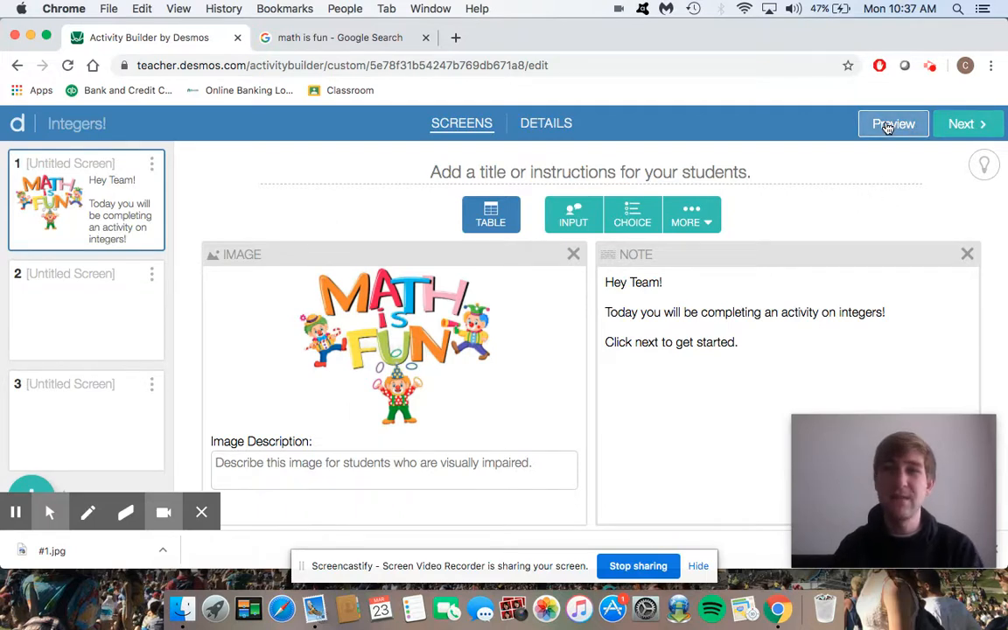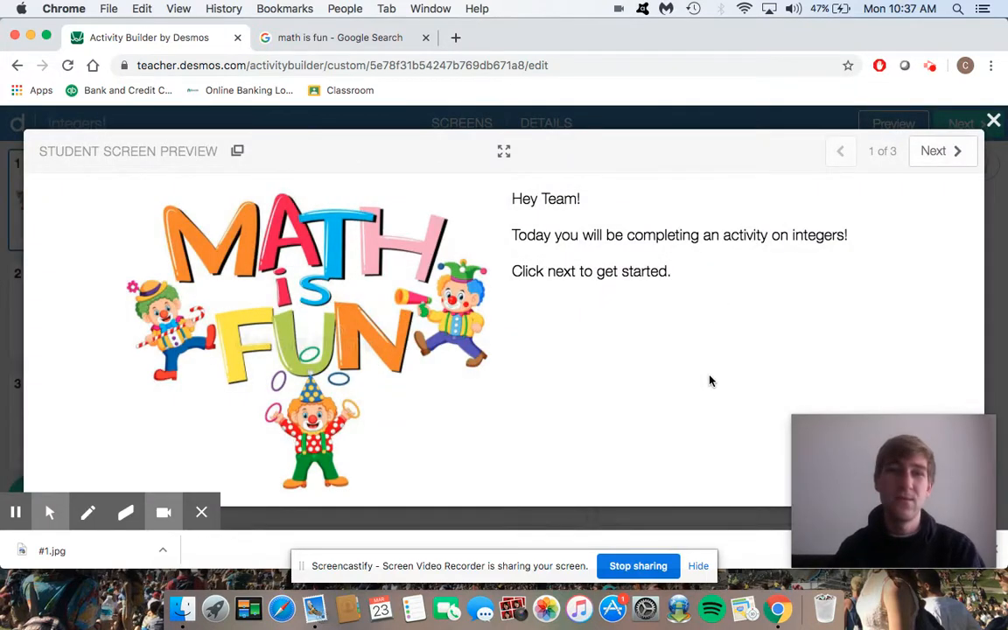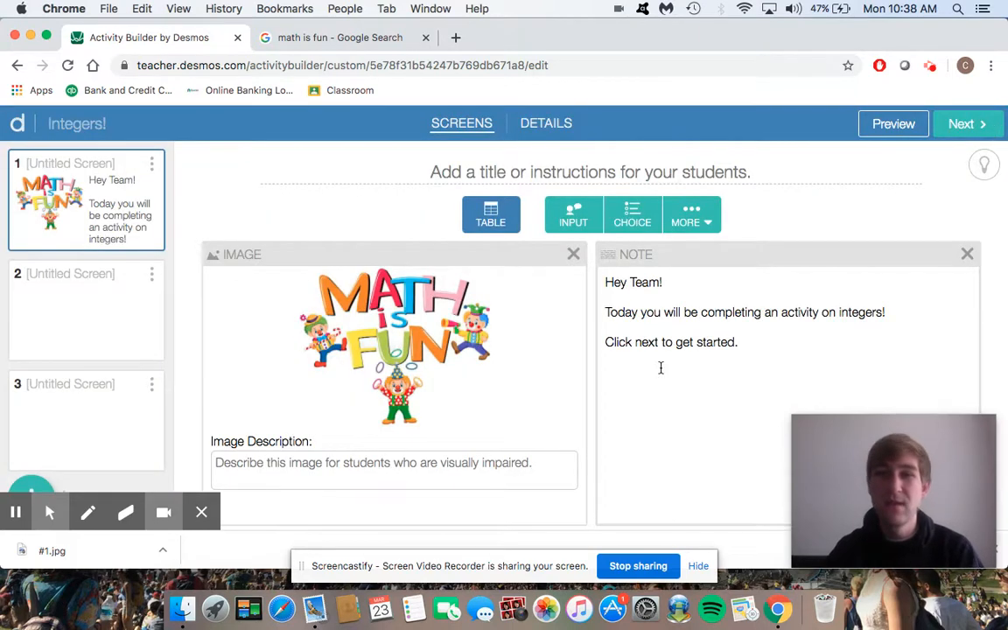And now if we hit the preview at the upper right, we'll see, oh, the students see this, they get into the activity. Hey team, today we'll be completing an activity on integers. Click next to get started. We have a fun little picture here. And it gives your presentation a little more character. So that's my opening slide. Let's go to a new slide.